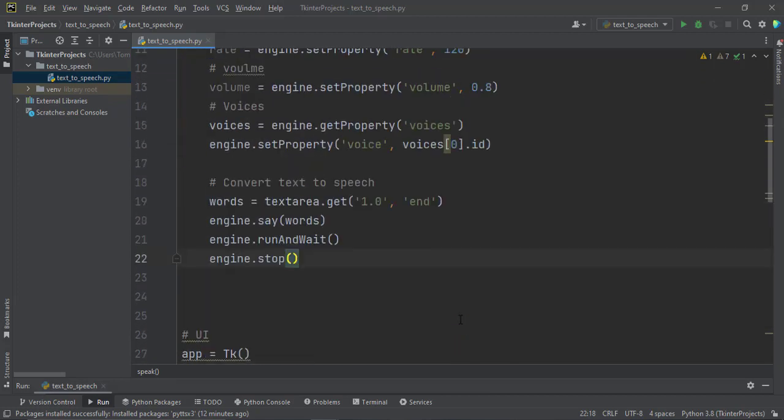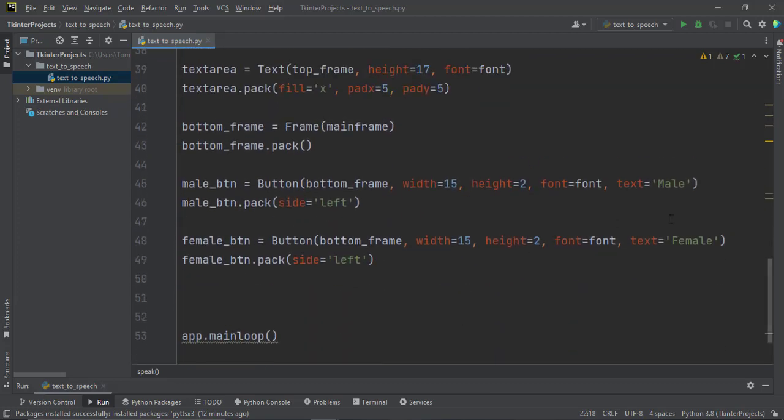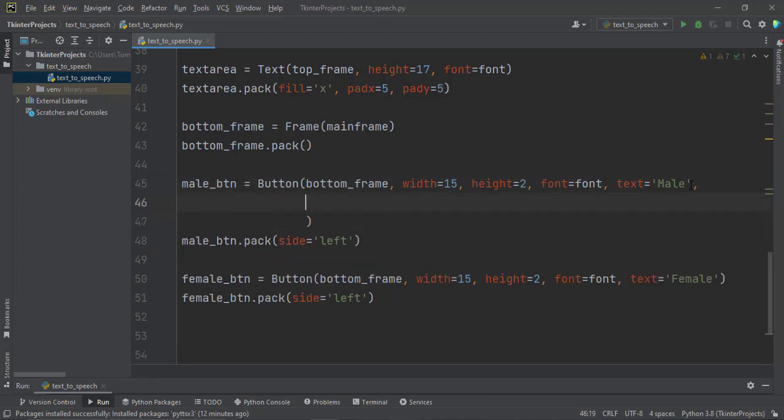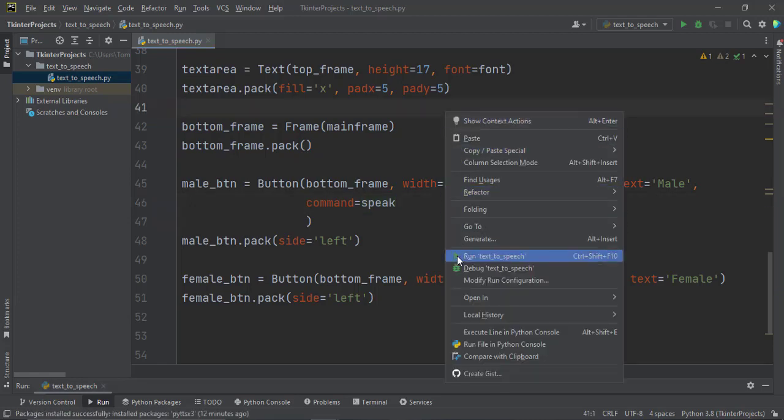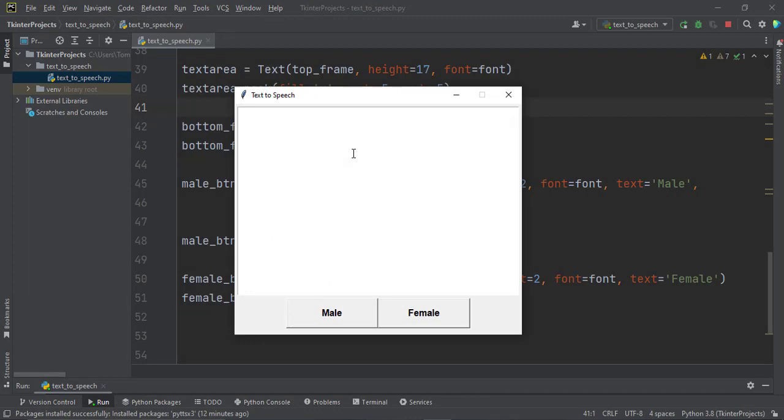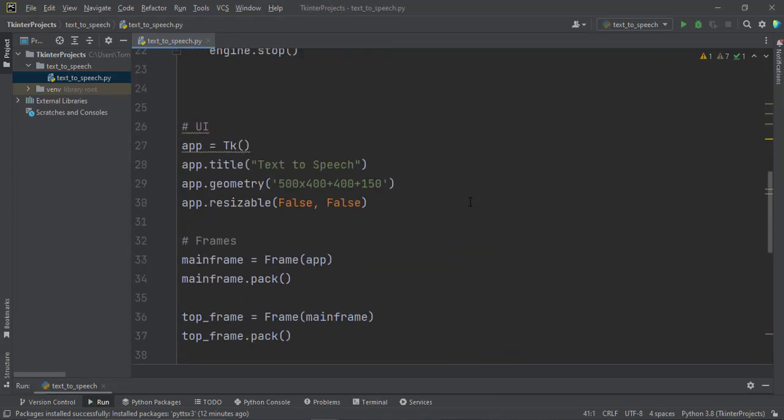Let us connect it to our male button first, and then we'll see how it goes. So let me bring that one to the next line. Command here will be equal to, then we call the speak function without the open and close brackets. Let us run it and see whether it will work for us. So in here I'll type hello and then click on the male button. Hello. Okay, our text to speech is working. All we need to do is to work on the female voice, and then we are done.